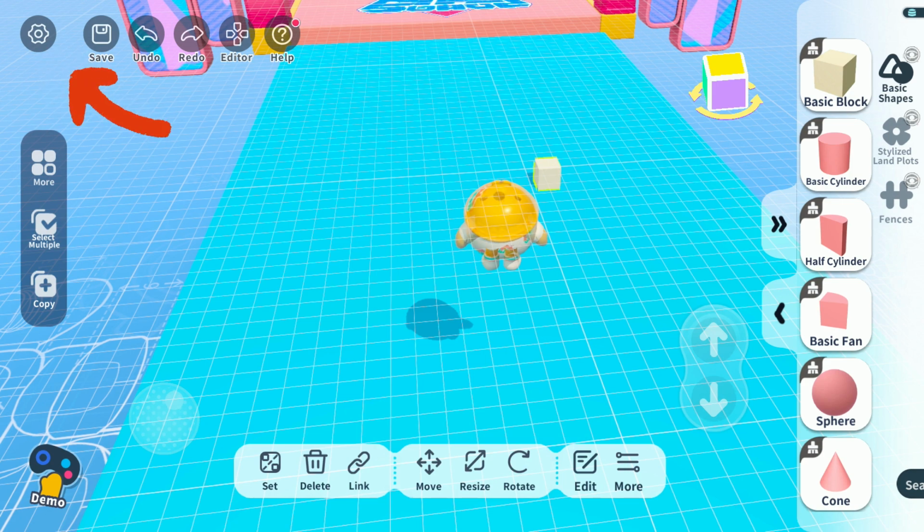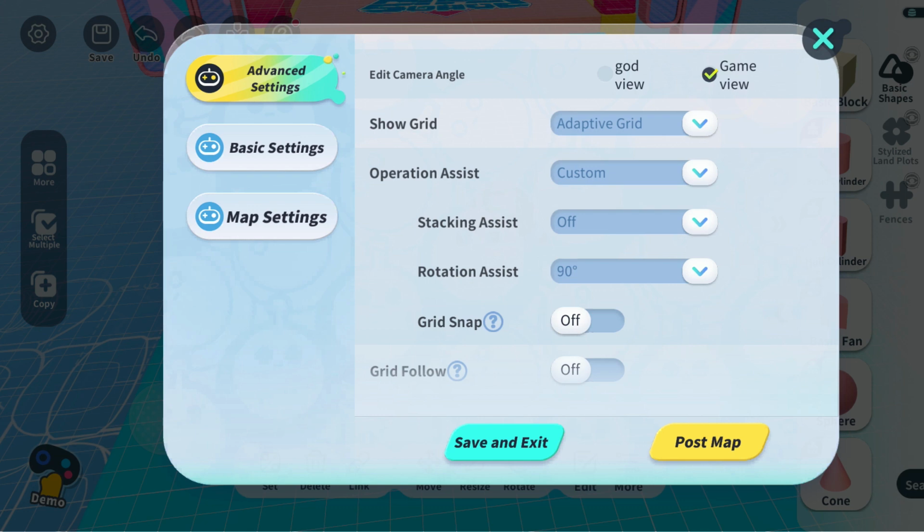Tap Settings in the upper left corner. There's a Rotation Assist option in Advanced Settings. This is set to 90 degrees by default, meaning the minimum angle you can rotate is 90 degrees. You can select 15 degrees or Free Rotation. Free rotation means you can rotate the object to any angle. To make things easier later on, I'll select 15 degrees.